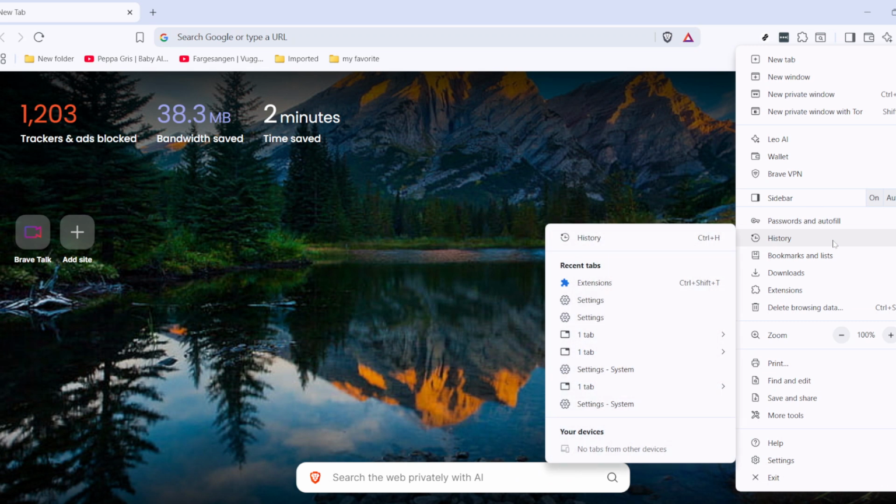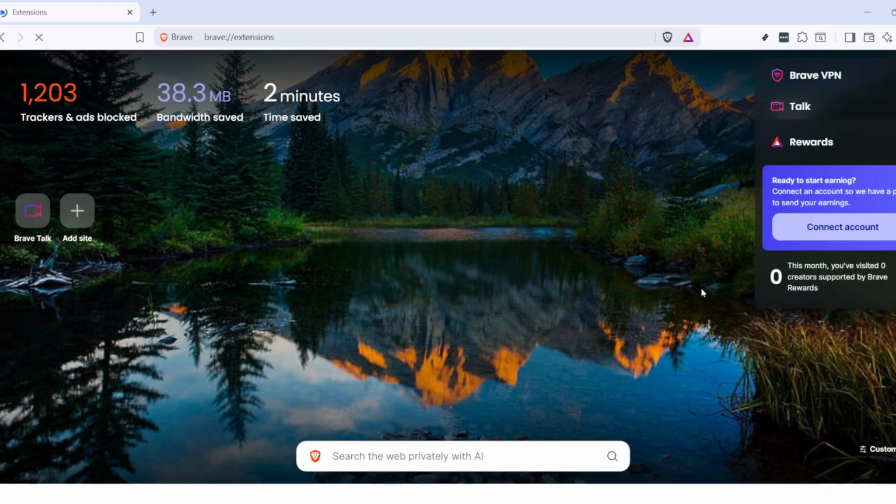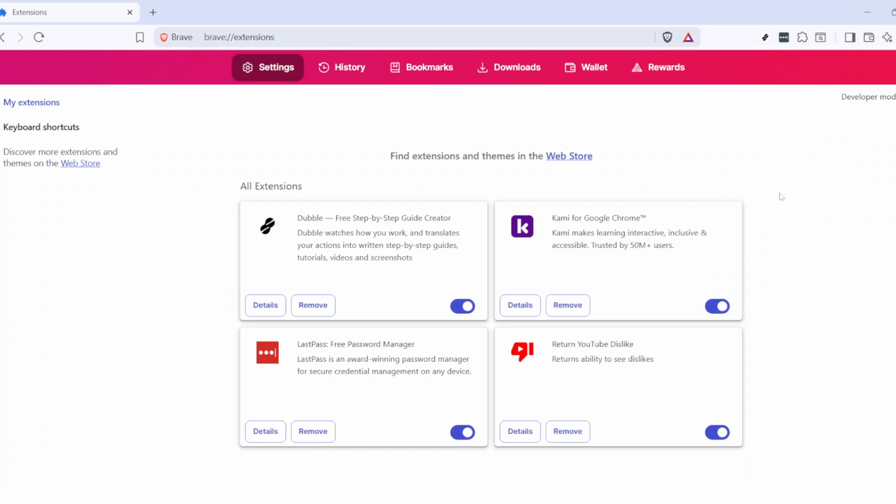With the menu open, take a look through the drop-down list until you find Extensions. This is the section we need to focus on. Go ahead and click on Extensions, and this will take you to the Extensions Manager page. This page is your control center for handling all sorts of extensions within Brave. Whether you're managing current ones or planning to add new ones, this is the place you'll be doing it.